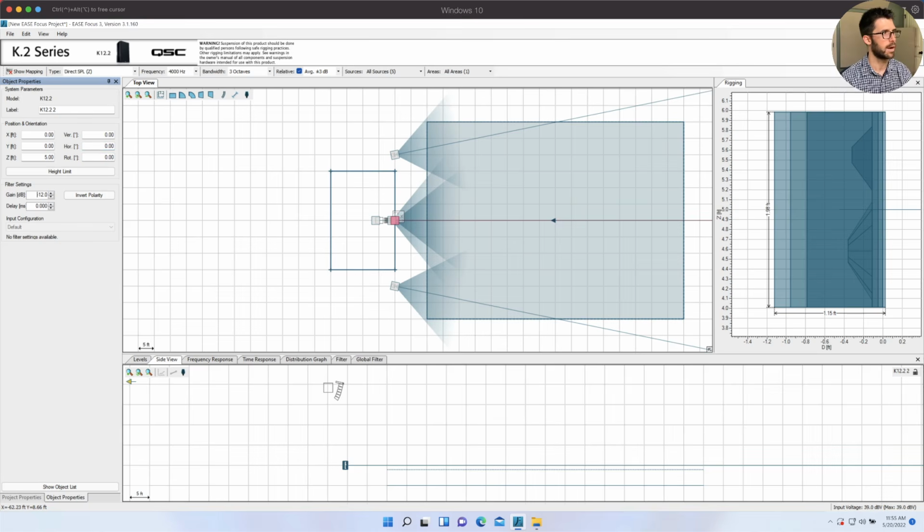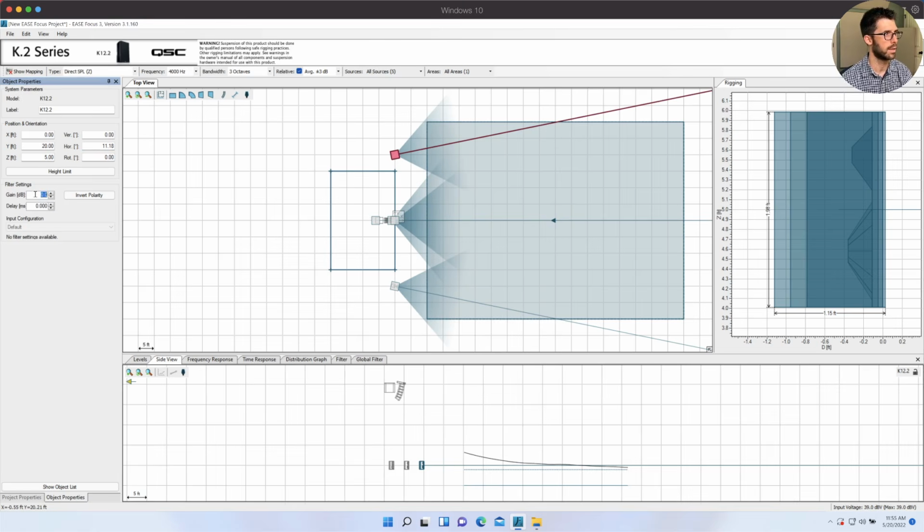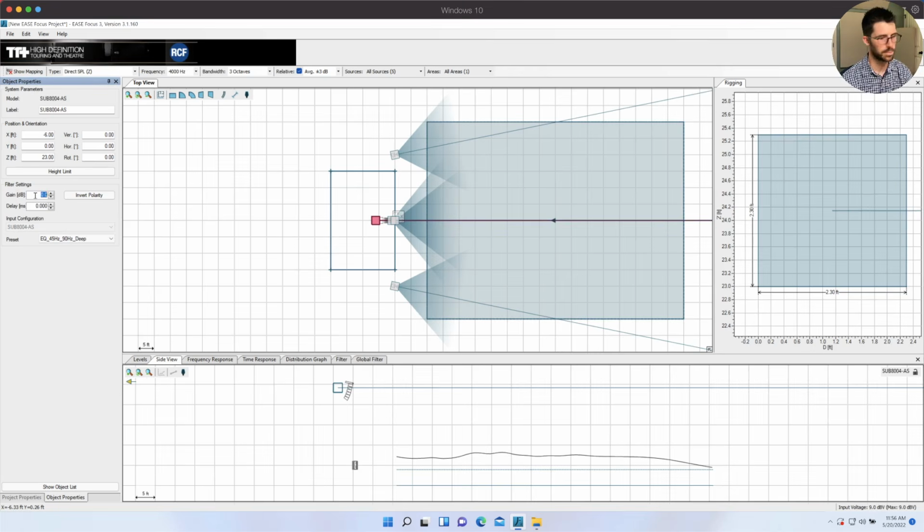I knew from my previous file to shade that guy down 12 dB. Click on this guy. Shade it down 9 dB. Shade him down 9 dB. Shade my sub down 6 dB. All rough estimates from the previous file.